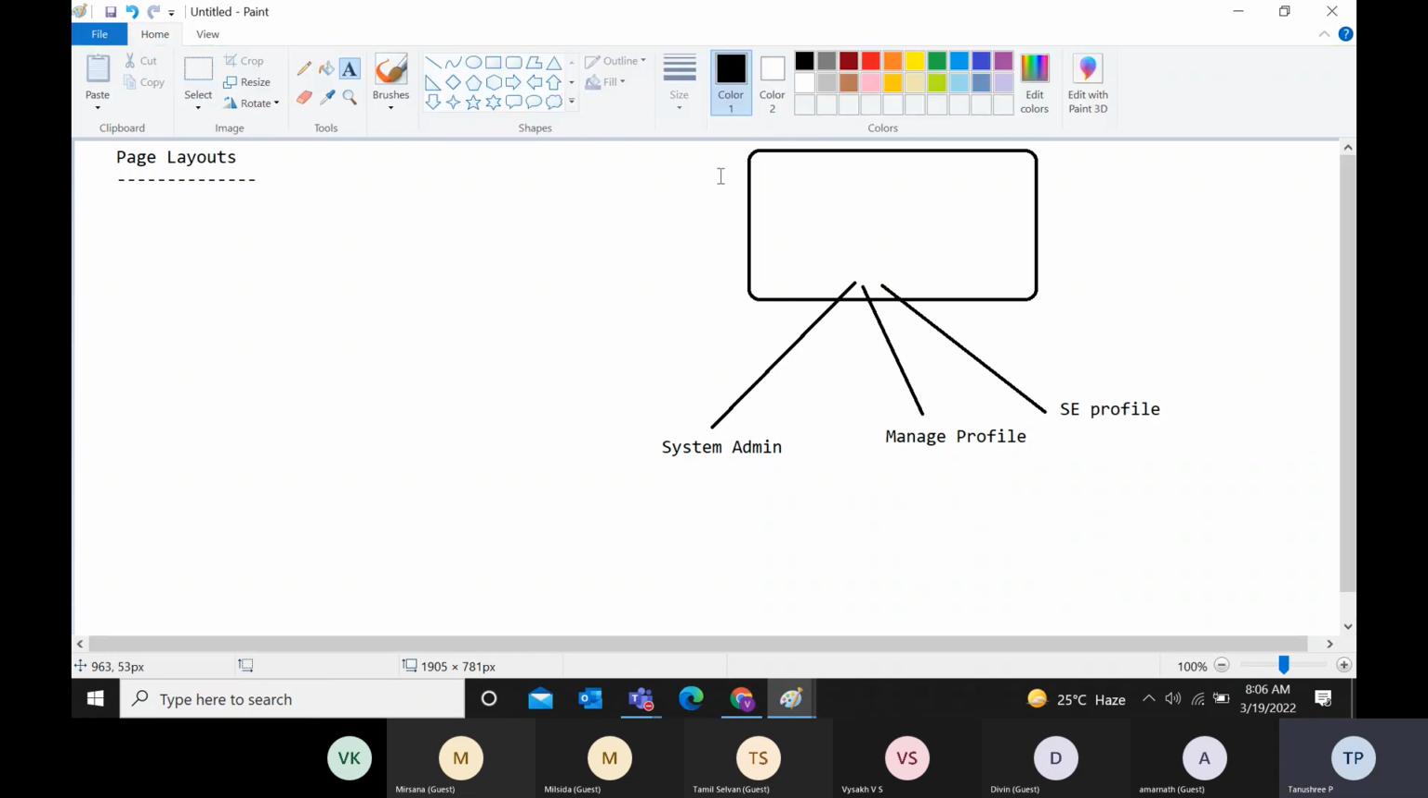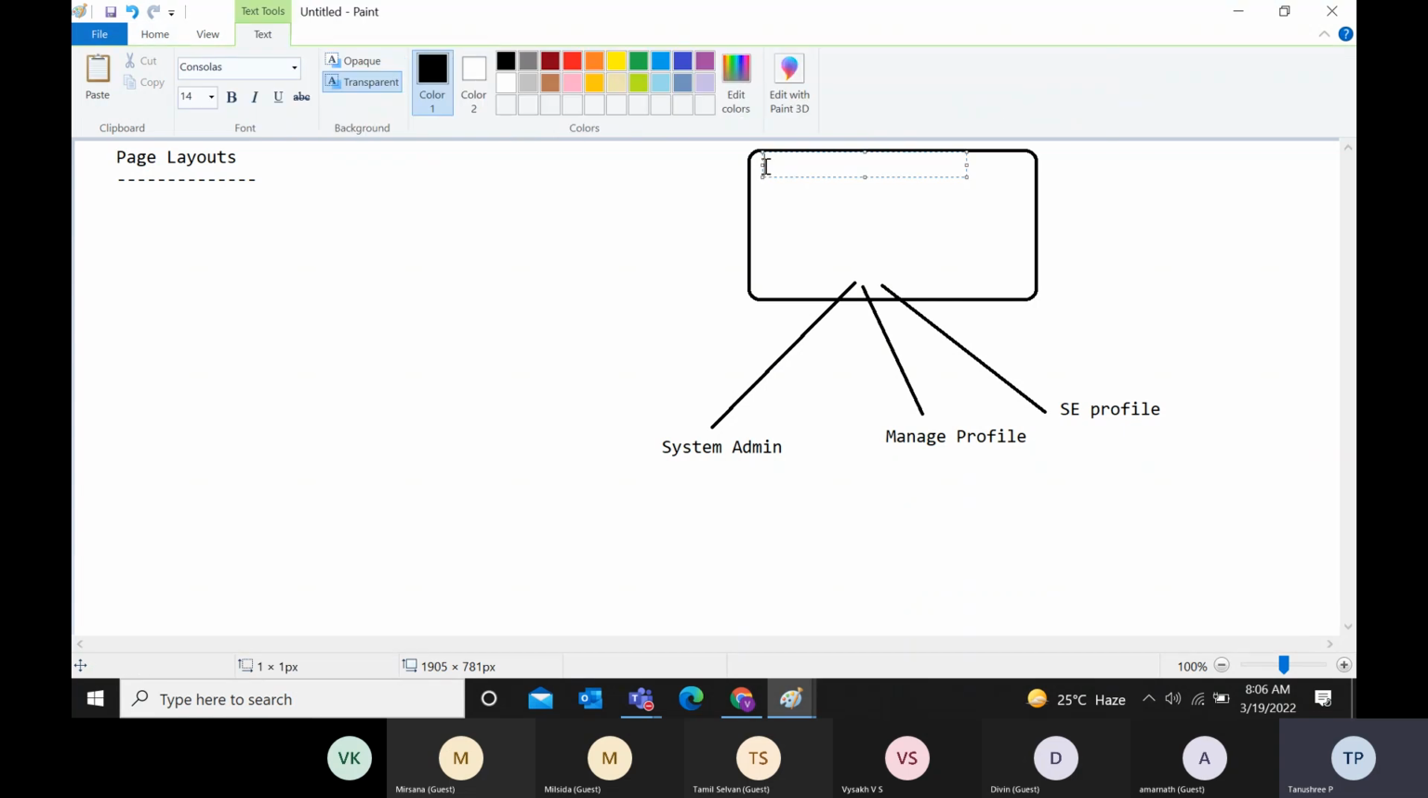The same object, for example, Leads. Leads is an object, accounts is another object, and Loan is another object. It can be a custom object or a standard object. How are you showing it to the system admin? How are you displaying the data to the manager profile or the software engineer profile?